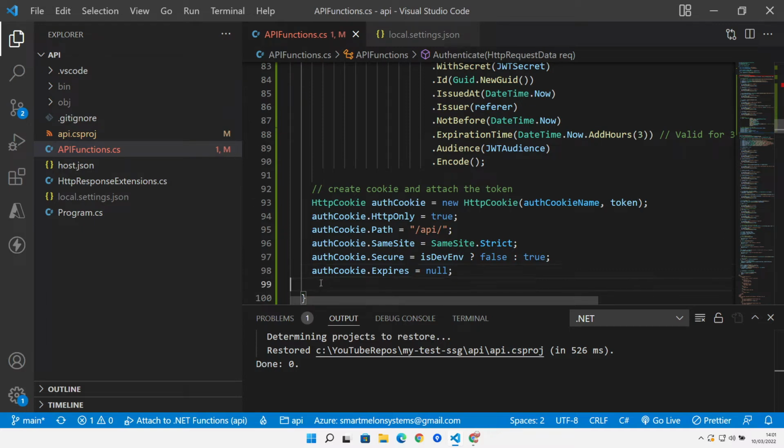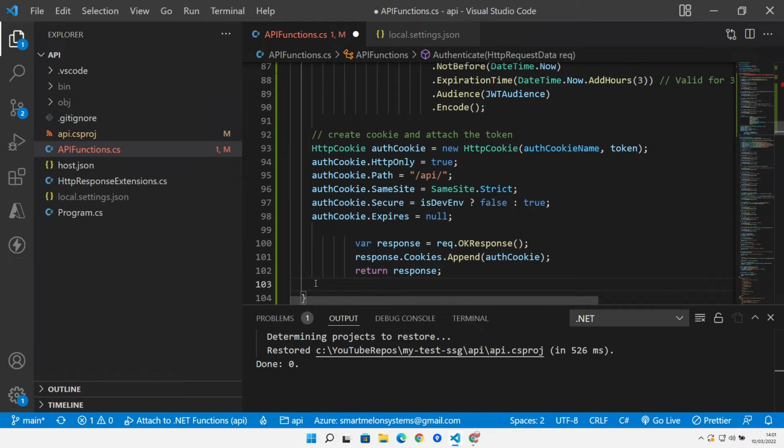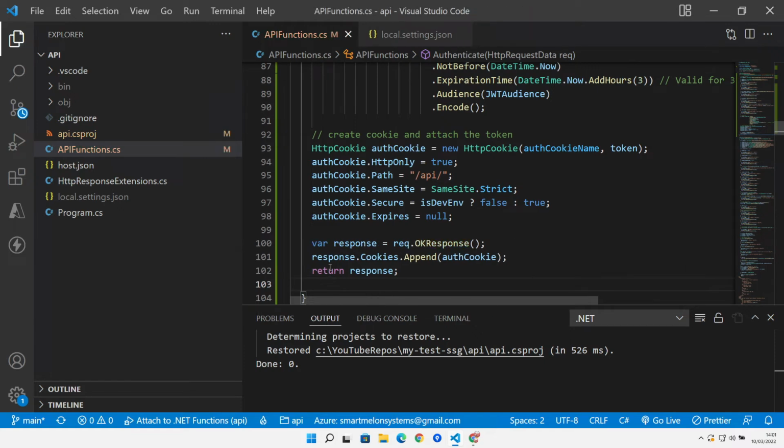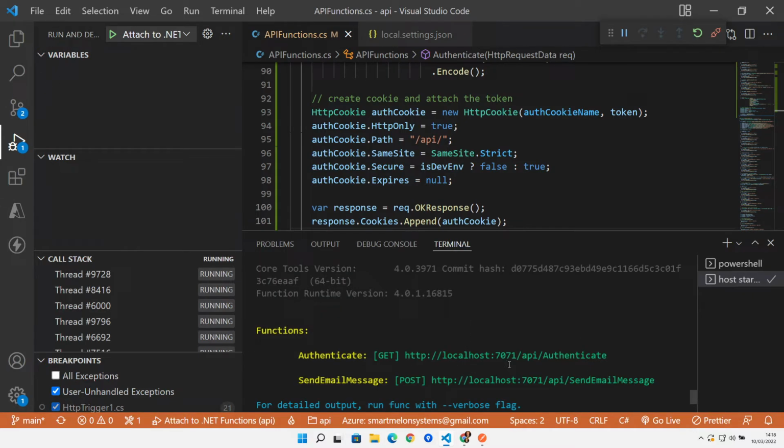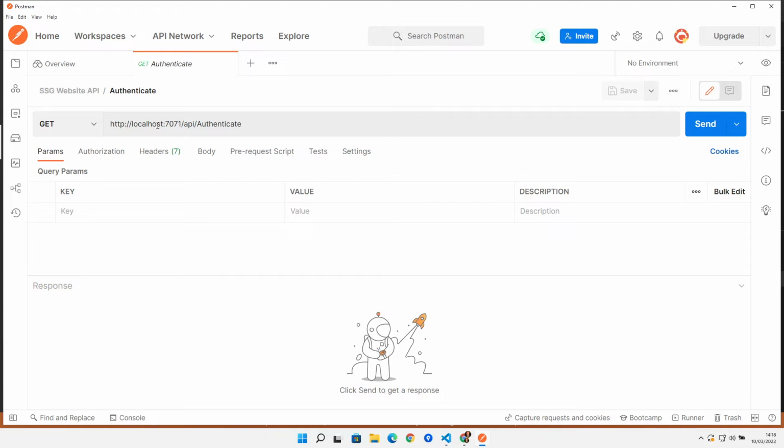So the last final thing that we need to do is actually send that back in our response. So we create our 200 response and we append the cookie into that response and return out of our function. And that is our Authenticate done. Okay, so let's go and run this up. And we've got our URL there, localhost 771. So if we come over to Postman, you can see I've pasted that into Postman already.